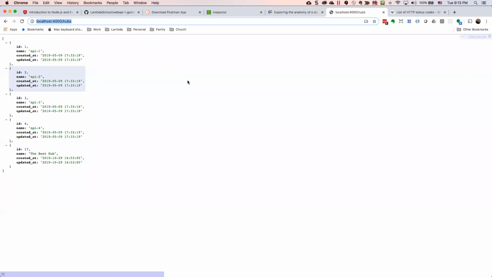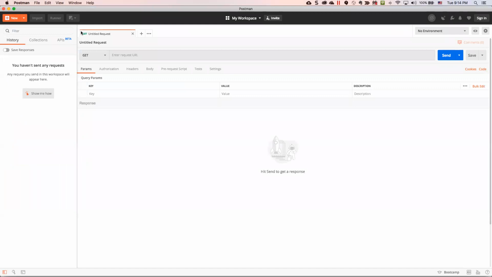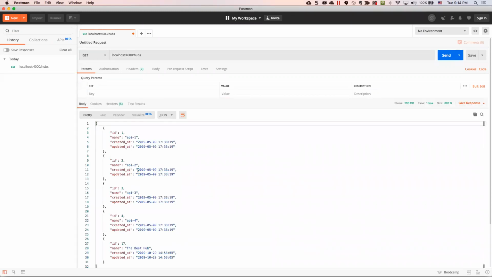But we don't have a form to fill out, so we don't have a way to get data to pass into the server other than here on the URL. But in a post, we want to include the data that's going into the server in the request body. And this is where Postman comes in, because Postman essentially allows us, you can see we can do a get, right? So if I do localhost 4000 /hubs, and do a get, you'll see we get the same data back, right, that I got before.